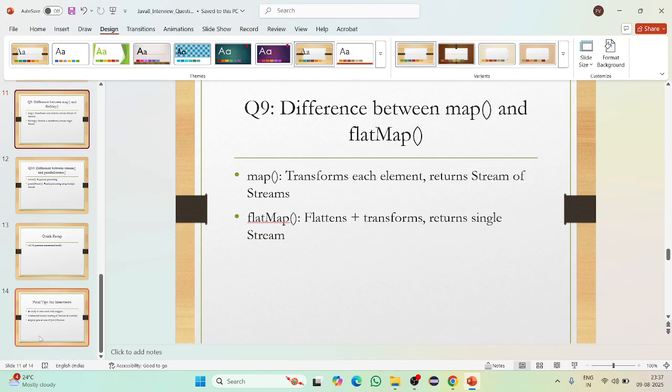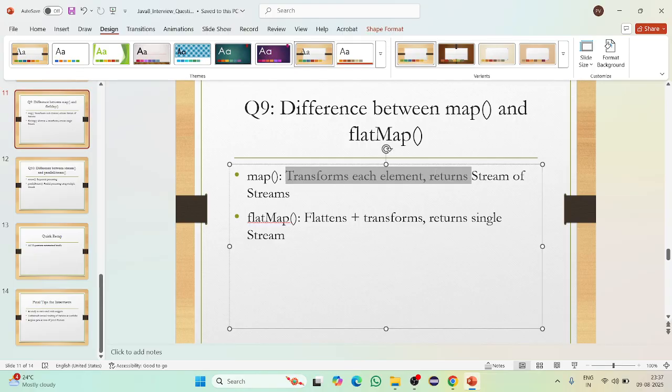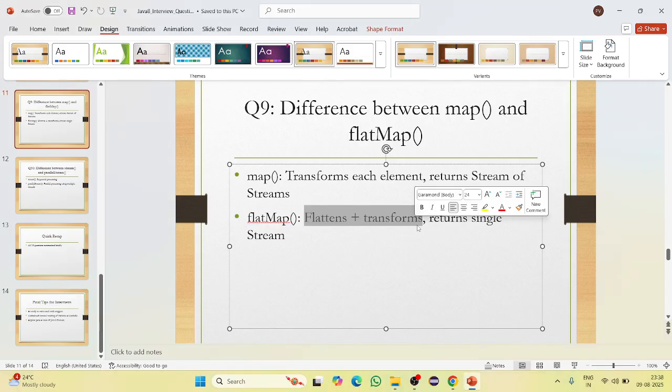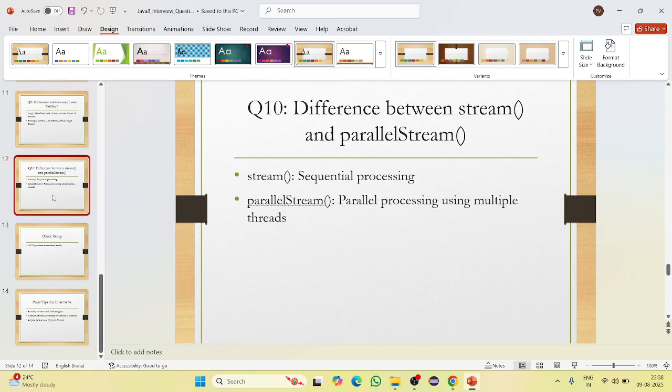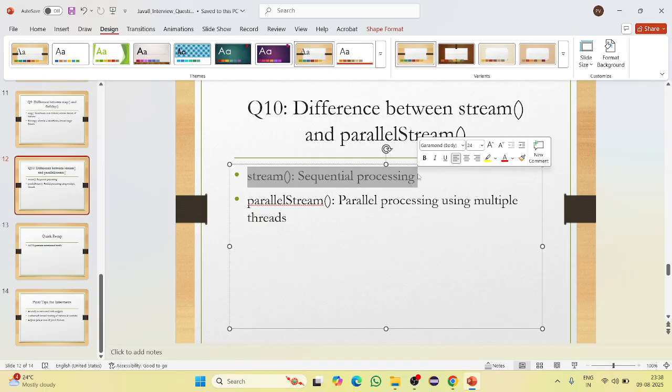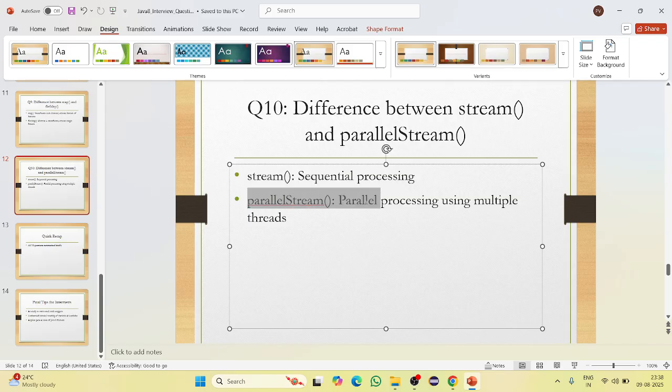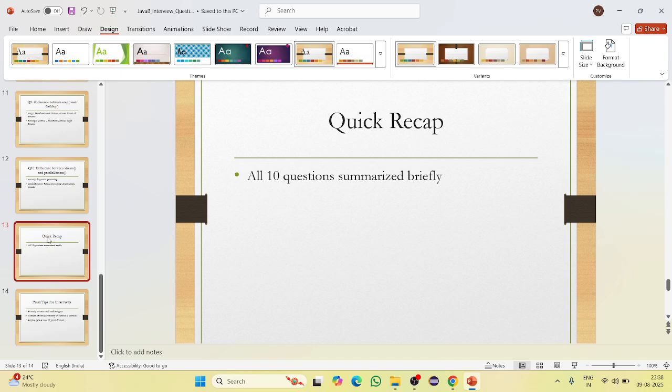And what is the difference between map and flatMap in a stream? Map is used to transform each element, and it returns a stream of streams. FlatMap does the transformation plus flattening, and returns a single stream. And our final question is the difference between stream and parallel stream. Stream is used for sequential processing, and parallel stream is used for parallel processing using multiple threads, as we use in multithreading. So that's all, we have covered the top 10 interview questions.